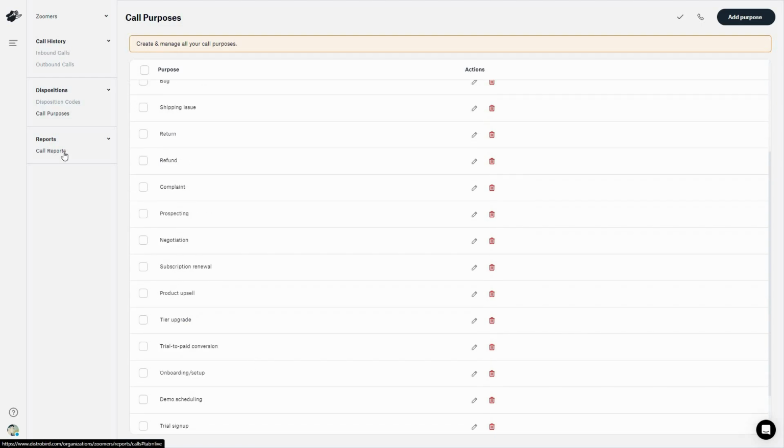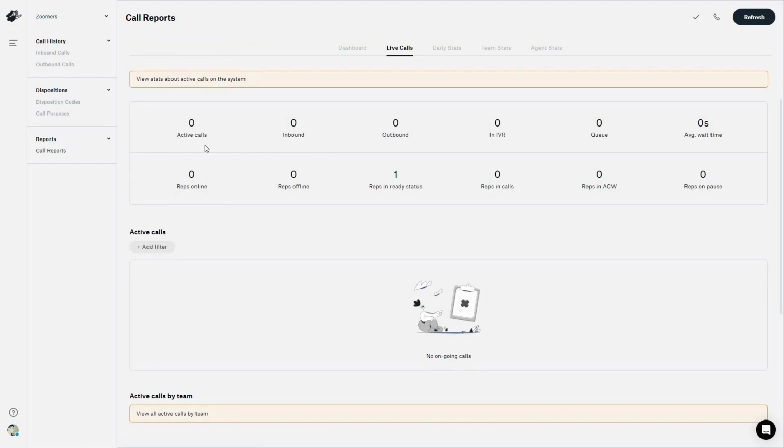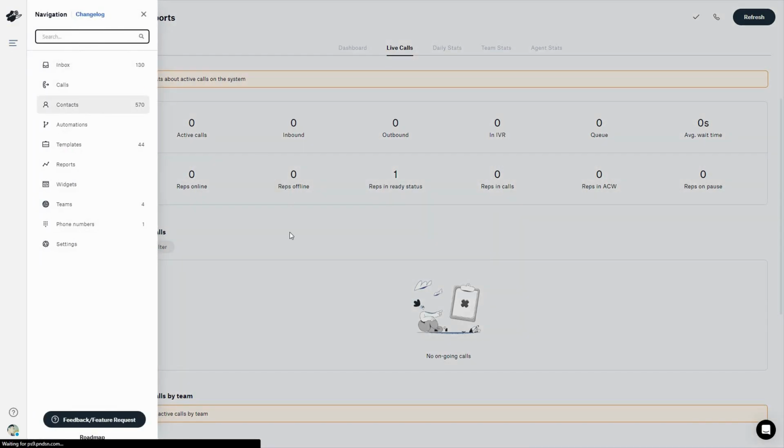And then you can see the whole call reports, which means all of the statistics about your calls on this section. So the active calls, inbound calls, and all those stuff. And there are some upcoming stats. And by using them, you will be able to see the daily stats, team stats, agent stats. And also there will be a dedicated dashboard for your calls.